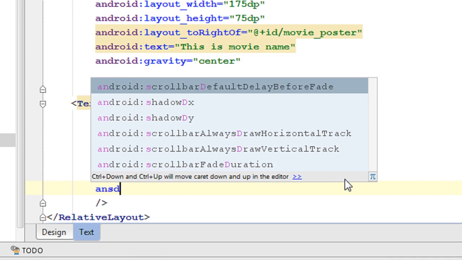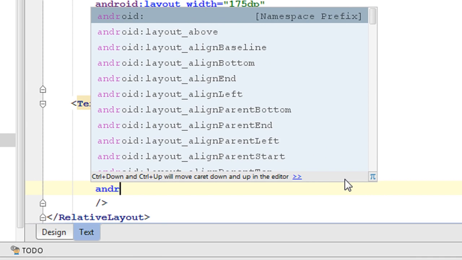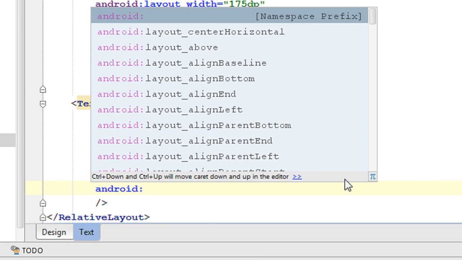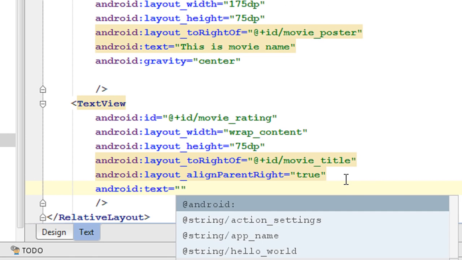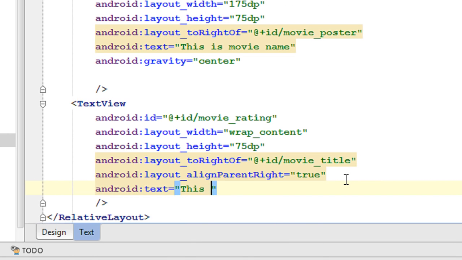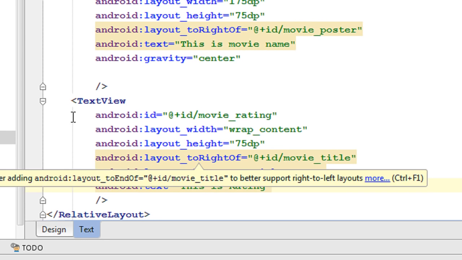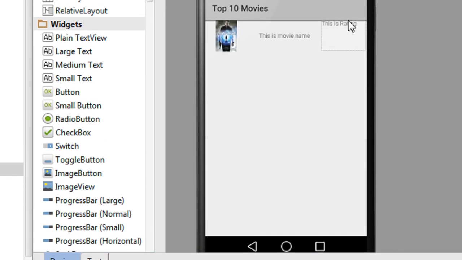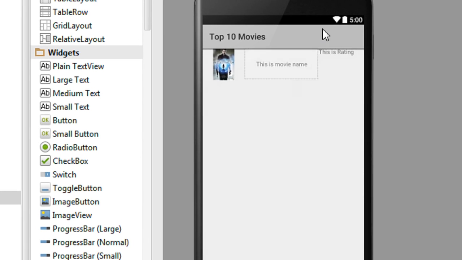For testing this text view, here I am going to specify some text for this. android:text, this is rating. Okay, now go to the design. Now we have the movie rating.